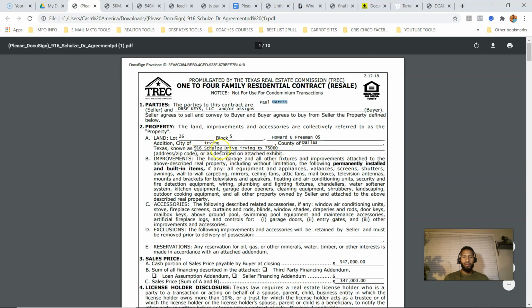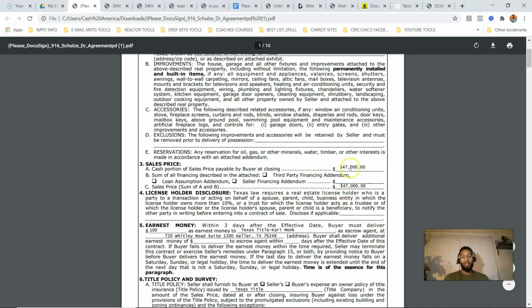This is where you put the full address right there. So we fill out the full address right there. Whatever price you negotiated with the seller. If you told the seller you're going to buy it from them for $47,000, that's the number you put on the cash portion, which is under 3A, and then under 3C you put that number again. So don't overthink it.